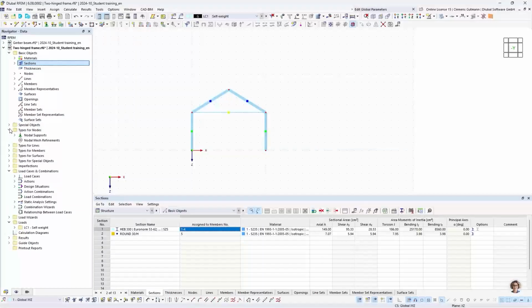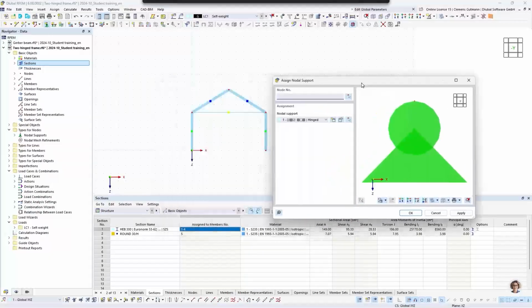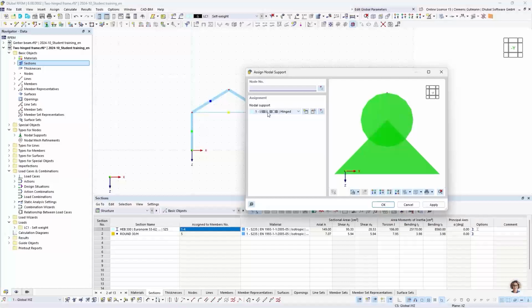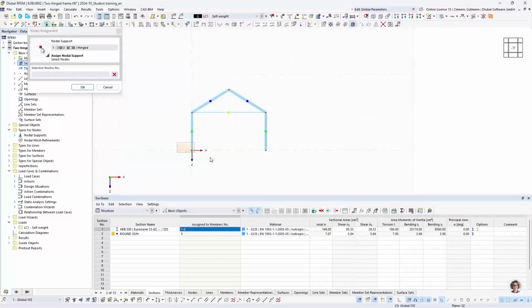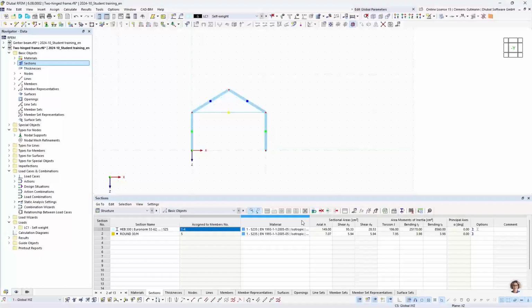Next step are again the nodal supports. I use the icon here in the toolbar. Hinged is the one I want. I pick the nodes, draw a rectangle around it, click OK, and OK.